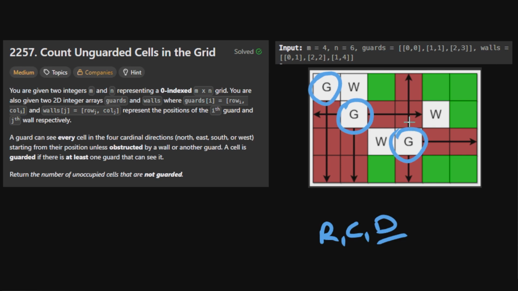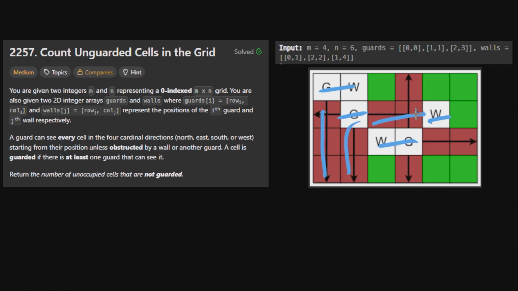Let's say we're standing here. Once we decide to move up, for the next nodes, we keep moving up. If we decide to move right, for the next nodes, we move right, and so on. Now remember, as soon as we find some wall or guard, or we are out of bounds, we end with this direction. And we can store occupied or seen cells in a set.